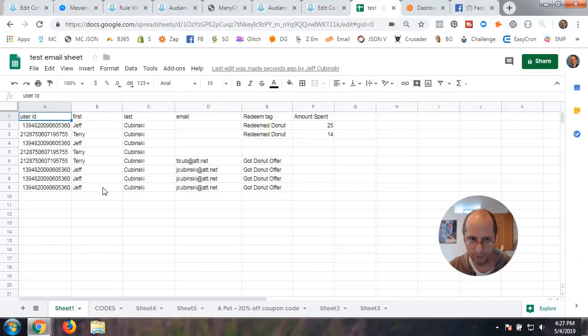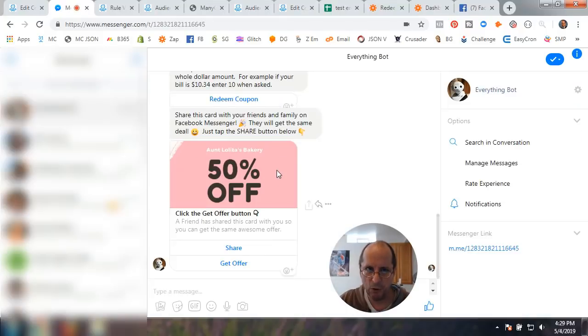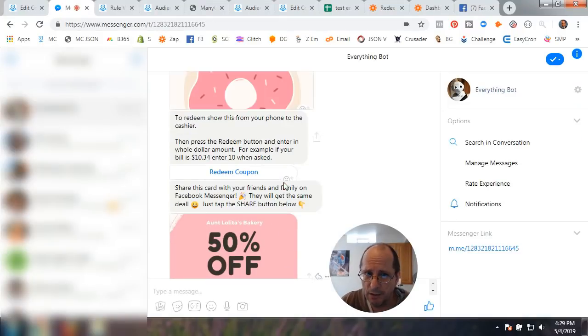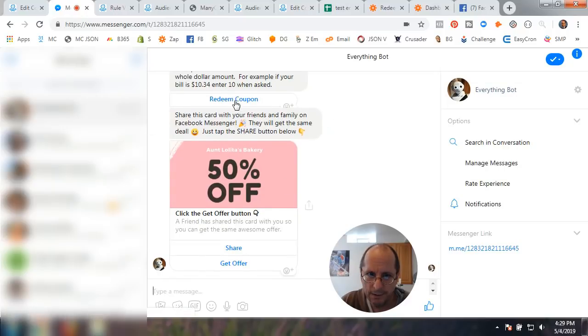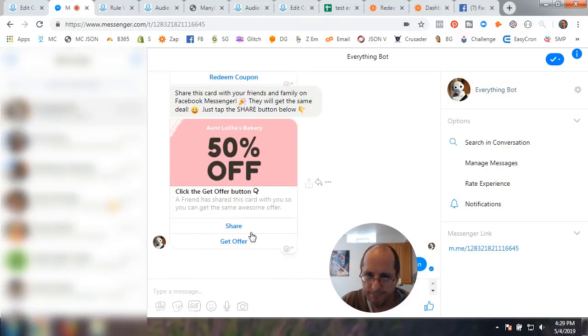All right. And I should have an entry here. This bottom one is an entry. This is my test thing. Basically, this coupon redemption tracks everything in Google Sheets. And so now we redeem the coupon. Did I redeem the coupon? I don't know. I didn't redeem it yet. Let's redeem it.